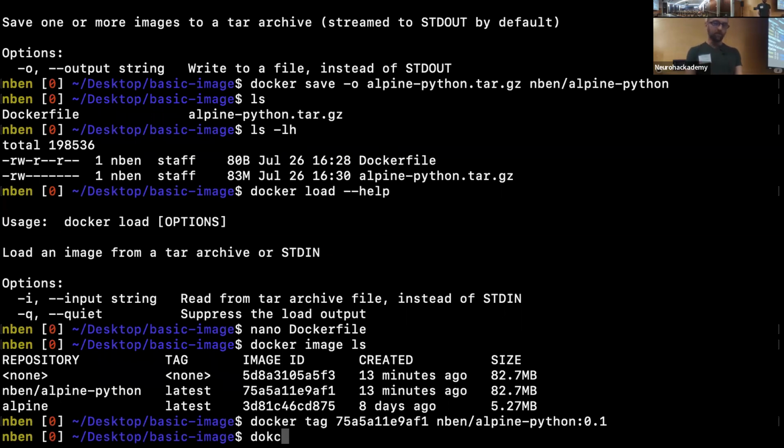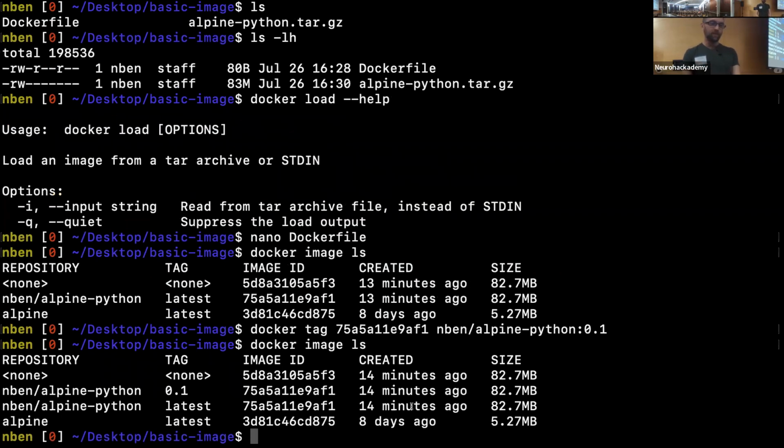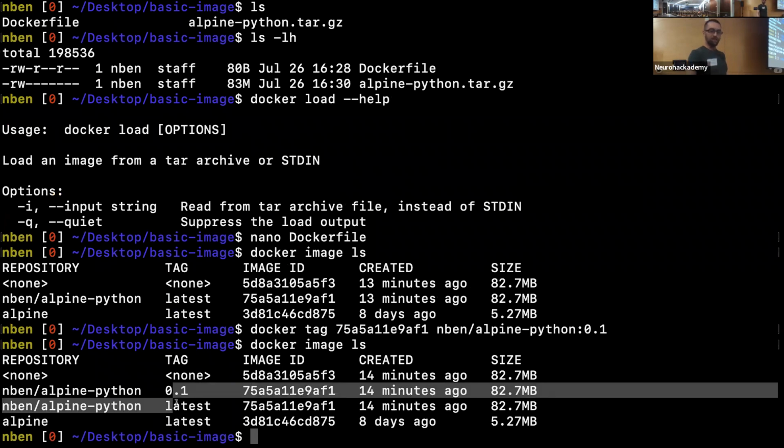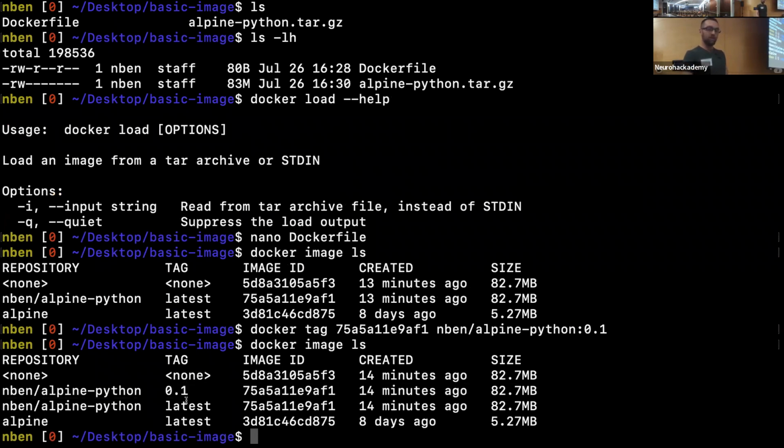And now if we say docker image ls, there's two copies of these, one that's 0.1 and one that's latest. And it says that they both take up 82 megabytes of space, but it's the same 82 megabytes for both images. Since they're identical, it doesn't actually take up any more space. But this is how you can rename Docker images, basically by making a duplicate that has a different tag or a different name.